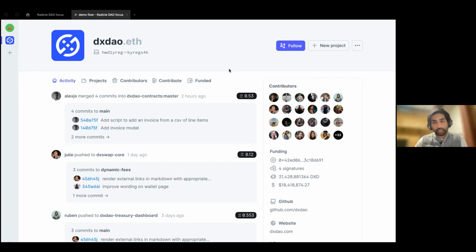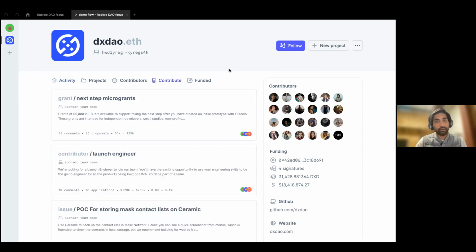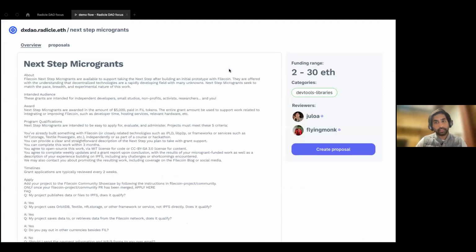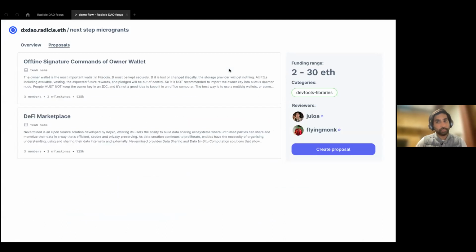So this is how they onboard. They want to discover contribution opportunities, whether that's a grant application they want to put in, whether they want to join as a contributor and have streamed funds for taking on a particular role, or whether they want to take on funded issues that are in the projects of the org. They can discover it here, and then they can get more details on an opportunity and submit proposals.